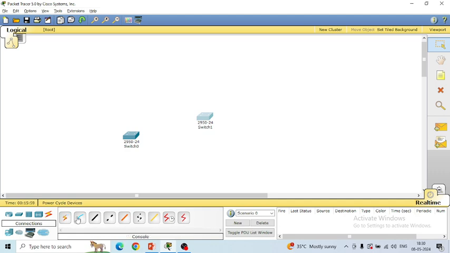First one is a console cable, second one is a straight cable, third one is a copper cross-over cable, then fiber cable, phone cable, coaxial, serial DTE. There are different types of cables available. So this is the toolbox.